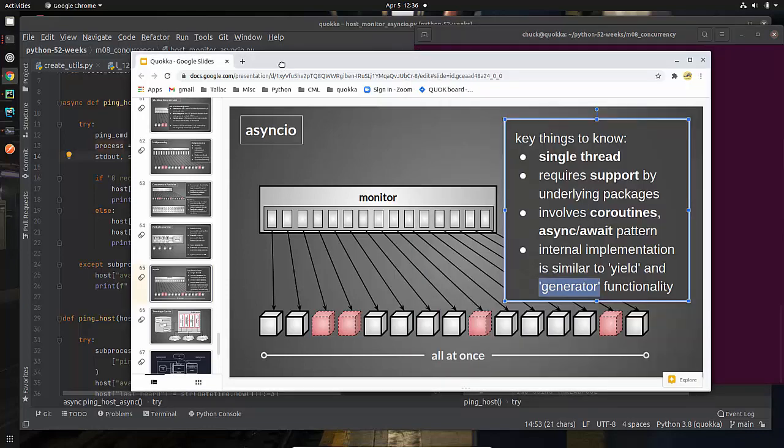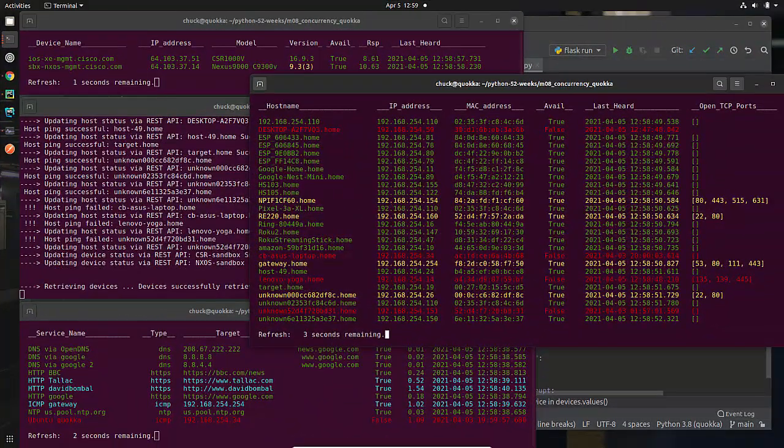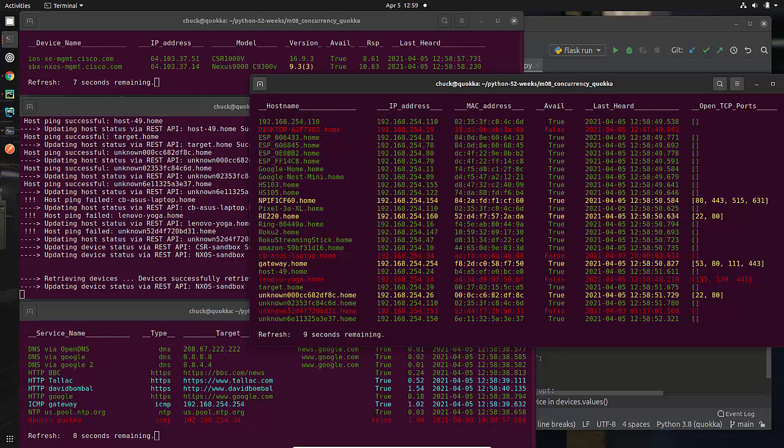Oh, and I just want to review this. As long as we mention it, I'm going to review it in my last bit at the end, but I did want you to be aware we are using a single thread. It does require support. I've mentioned that. I didn't go down into coroutines and async await because that's a computer science-y type thing. And then we did talk about how internally it's implemented using some yield type functionality, and I didn't go into that at all. So now we're going to talk about how I've implemented concurrency in our Quokka application.